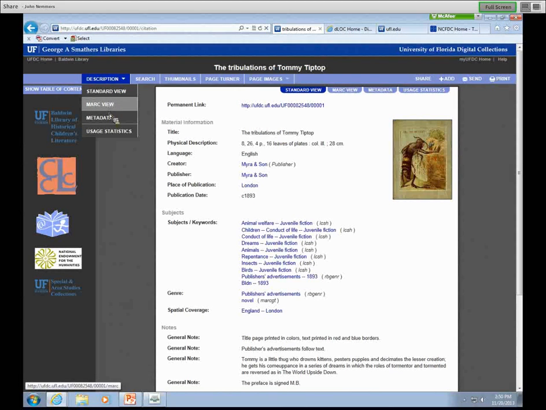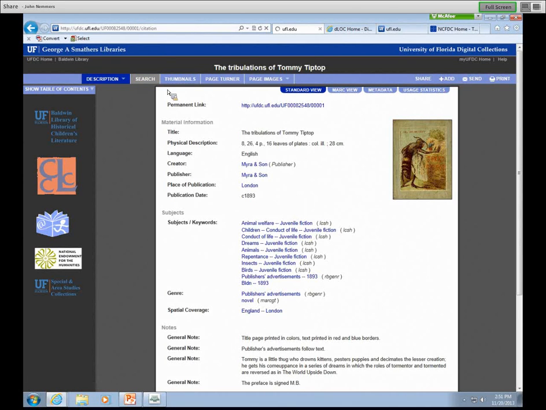I'm sure this is primarily more for internal uses, but it's available for the public as well, and that's a MARC view, a metadata view. I'm going to come back and talk about statistics a little bit later. Then you can search with objects that allow you to search within them. You can click on search, and that will allow you to do that. You can click on thumbnails.